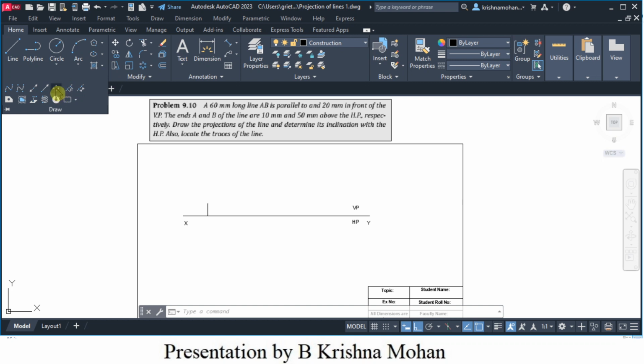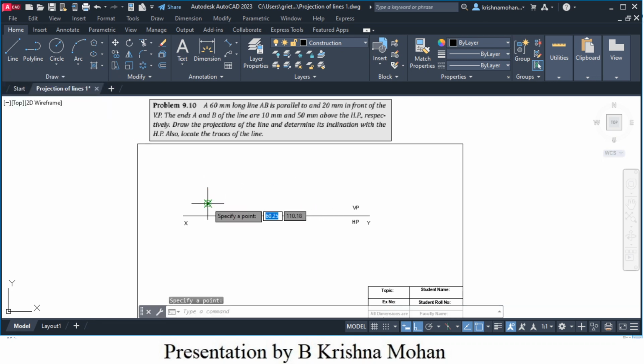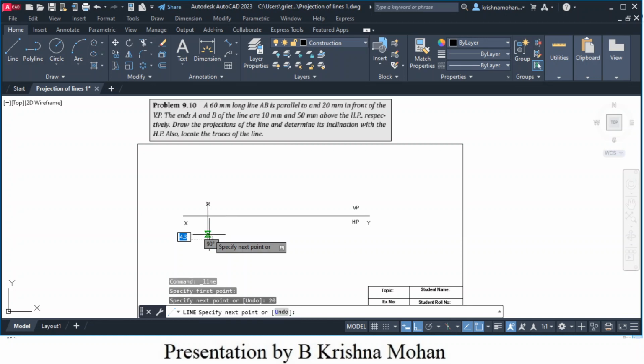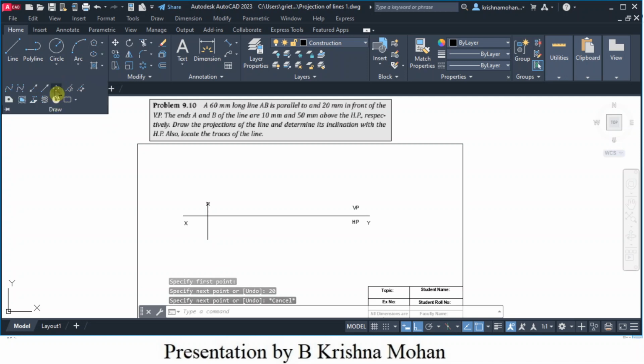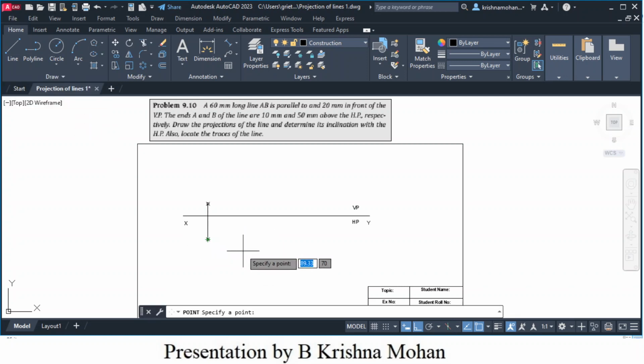So let's create a point there. I am picking this endpoint as point A. Then let's create the top view of A. I will create one more line. You know the in front of distance, no? In front of distance is 20 mm. So let's mark it as 20. Enter. Press escape. I will mark one more point. This should represent the top view of A.